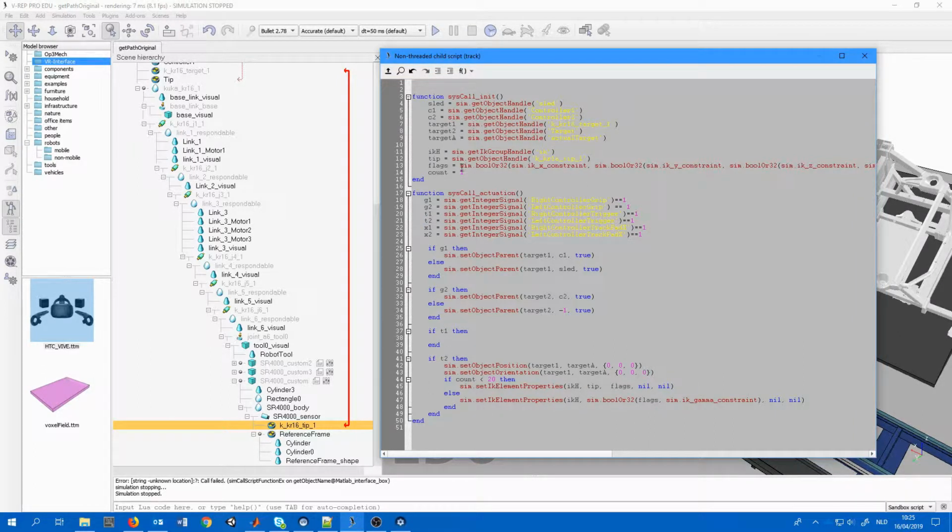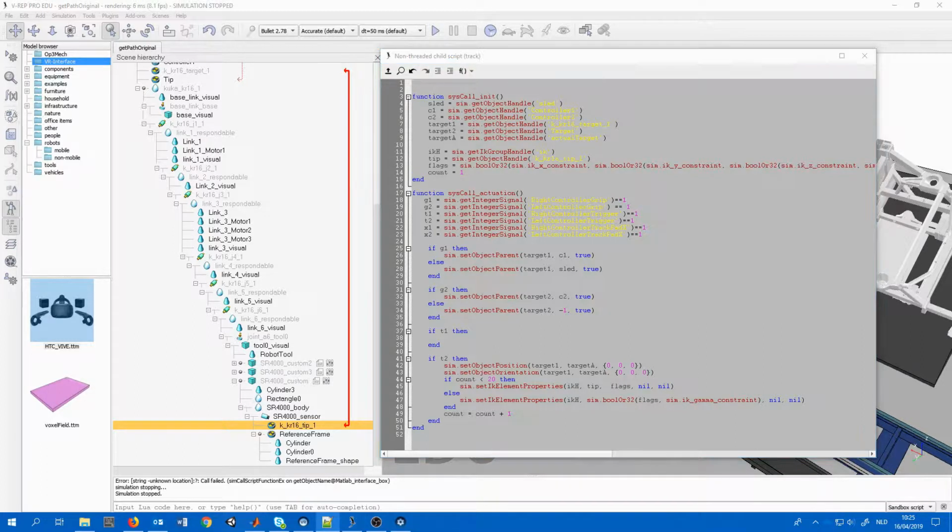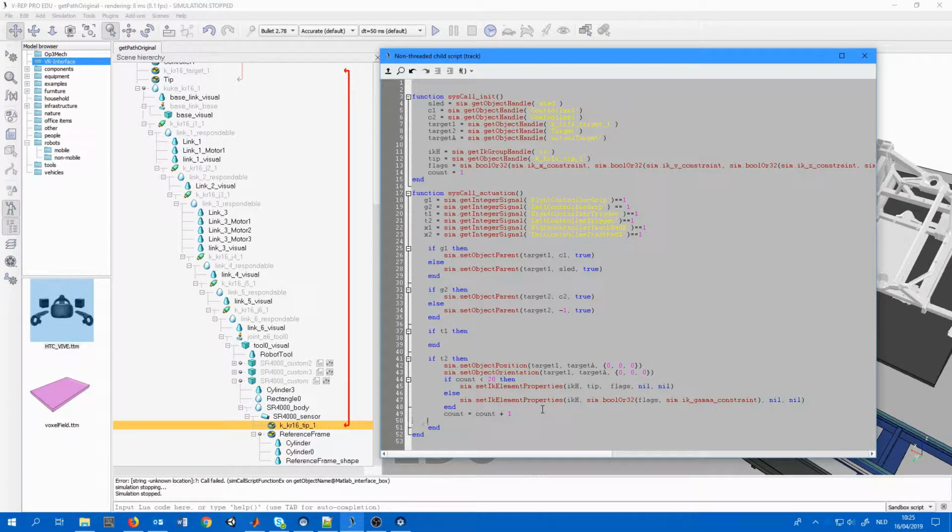Yeah, let's fix the count variable. And if the button, the left trigger, is not pushed, then we want the count to be 0 again. Okay, that fixes this, I think.